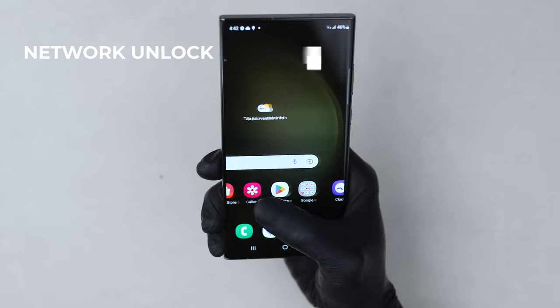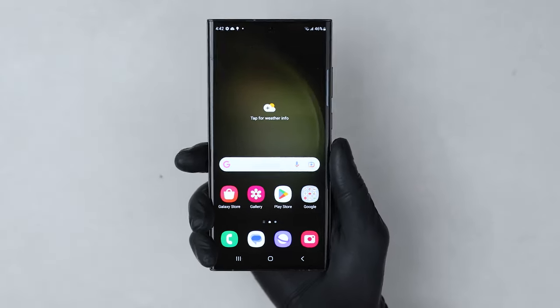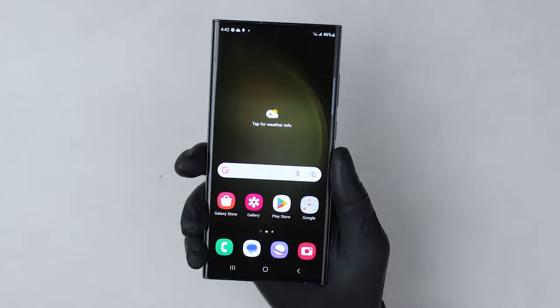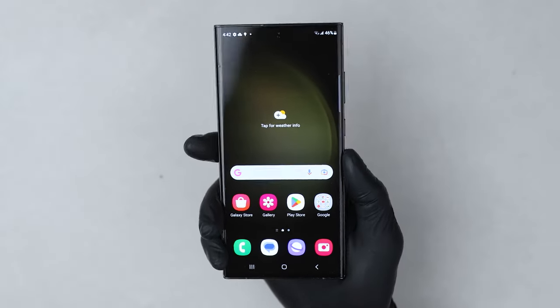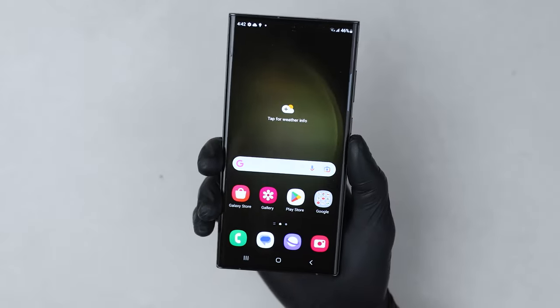The network unlock, like I said before, will make your phone compatible with any SIM card. Unlocking a phone is not a free process, but I'll show you the best and the easiest way to remotely unlock your device, meaning that everything is done over the air. No cables and no software required.